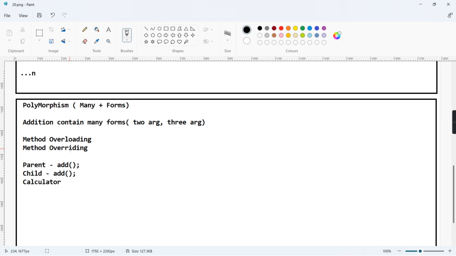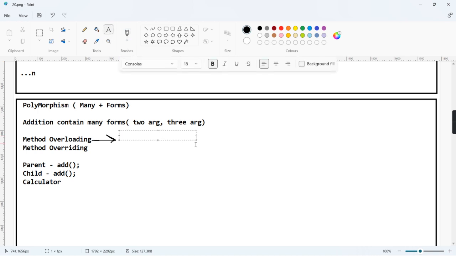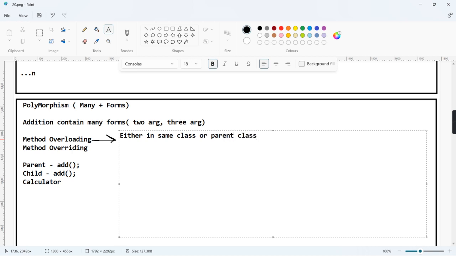Got it? So when we come to method overloading, what is this? We can perform method overloading either in the same class or parent class. And what is the difference between the same class and parent class? Okay, let me give you an example as well.